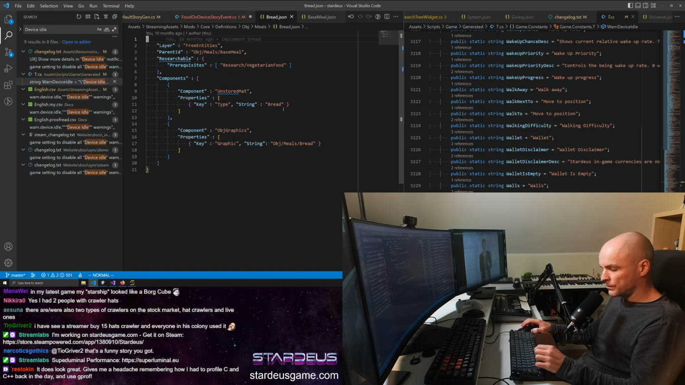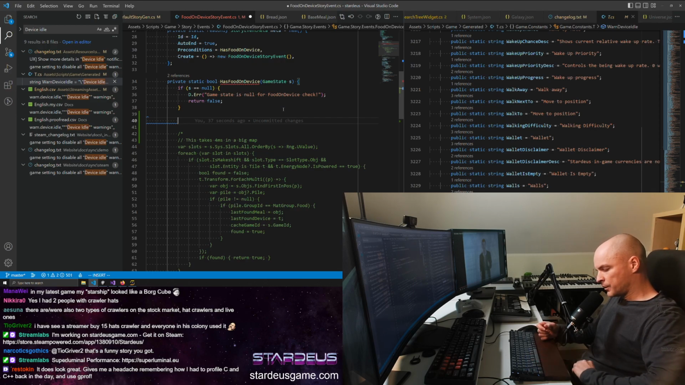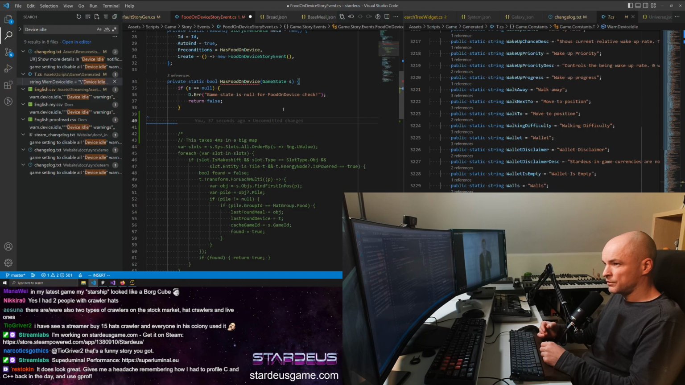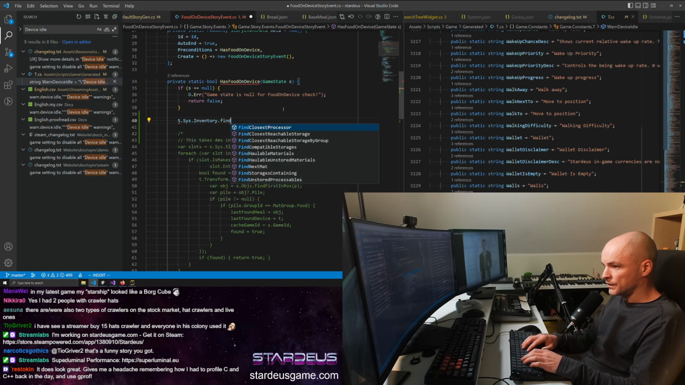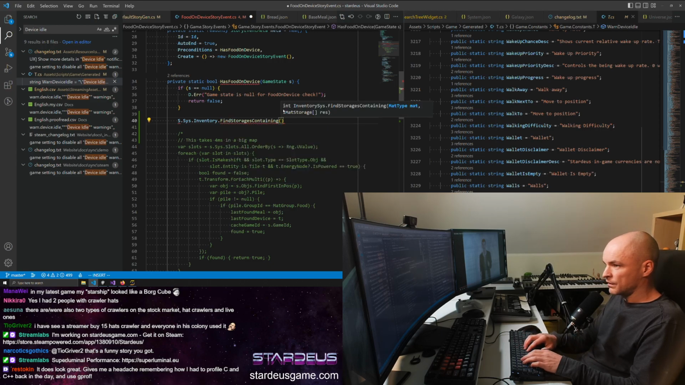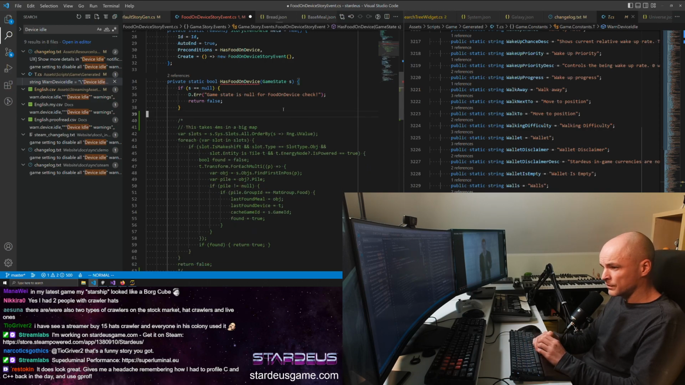Okay, so it's just an unstored material. In the early game, we will have a ton of unstored materials, so I'm not really sure if it's a great way to look through all those, unless we could do something as system inventory, find, or maybe find storages containing... no, that's going to be increasingly complicated as soon as we get more food.